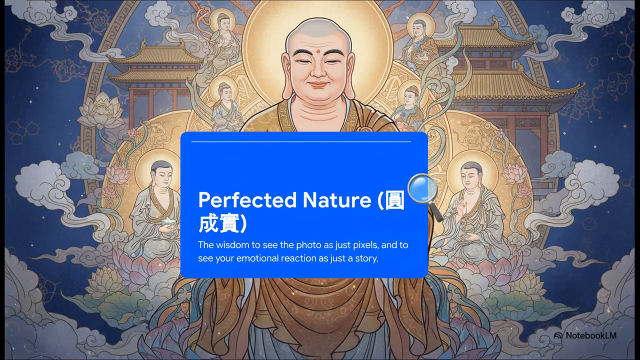And that brings us to the perfected nature. This is that moment of true insight. It's the wisdom to see the photo for what it is, just a bunch of pixels, and to see our big emotional reaction for what it is, just a story our mind cooked up. And here's the kicker. In that simple act of separating the two, we find freedom. We're no longer being pushed around by our own projections.